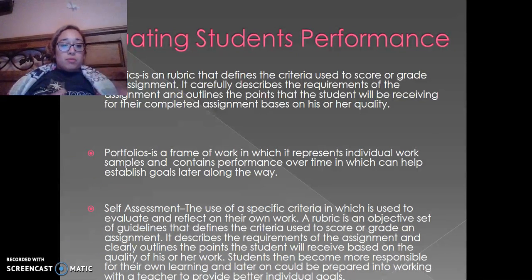A portfolio contains certain work samples that a student has produced along the way through the semester or the quarter, just keeping track of how well they're doing and how they've been progressing. That will establish goals along the way, and it helps a lot.